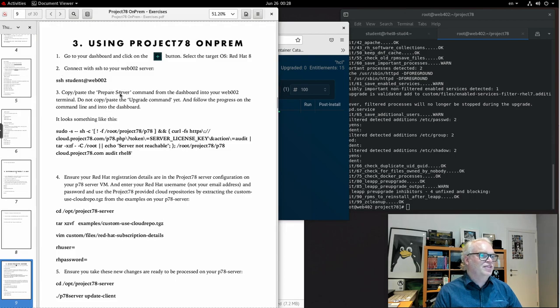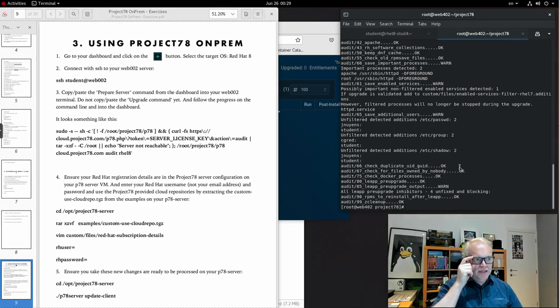Sorry, our third exercise already. Voila, we're able to do that. Now, it also says ensure your Red Hat registration details are in the Project78 server configuration on your P78 server virtual machine. So enter your Red Hat username, your email address, and your password so that the server is able to perform the re-registration when it is upgrading.